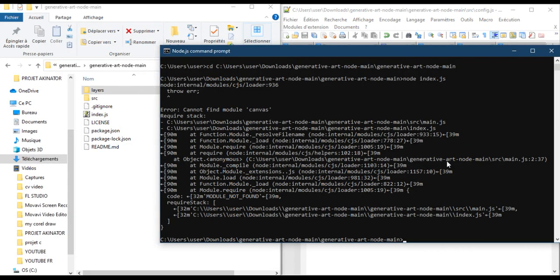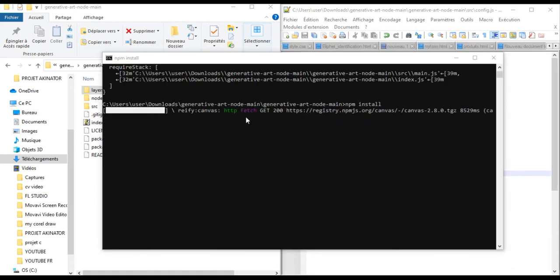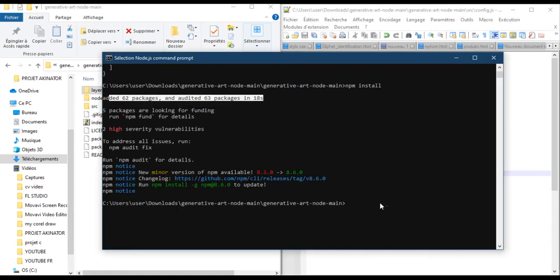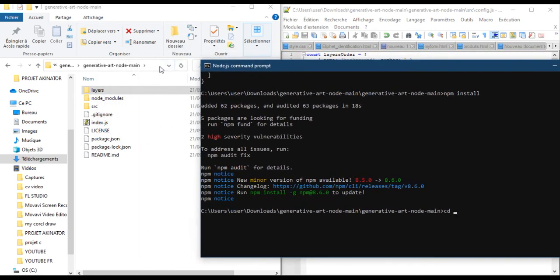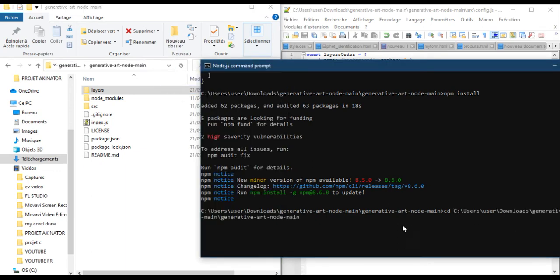The first thing you do when you open Node.js is type npm install and then hit enter. You should have something like this. Now all the needed packages are installed. We can type cd and then put the path that the index file is in. Like this, we click on copy, then we type cd, put the path, and hit enter.